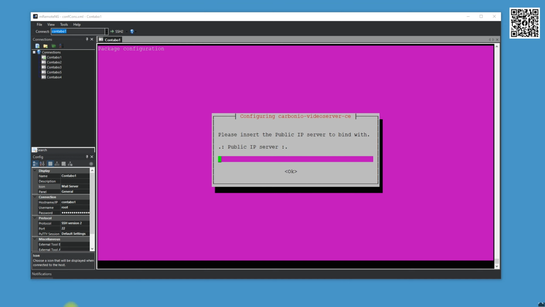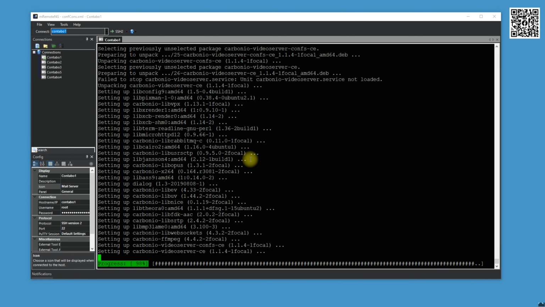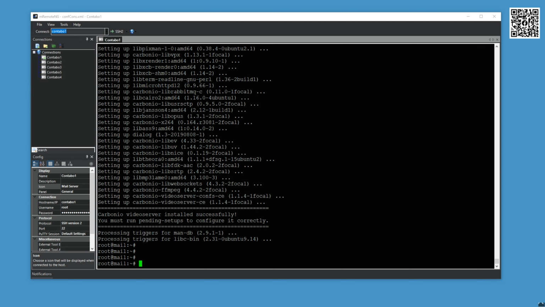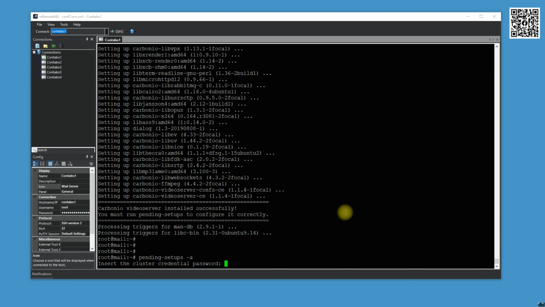Here I had to use the public IP address. For the public IP address, let me see the public IP address. Okay, this is the public IP address, and video server configuration is done. I have to do the pending setups.